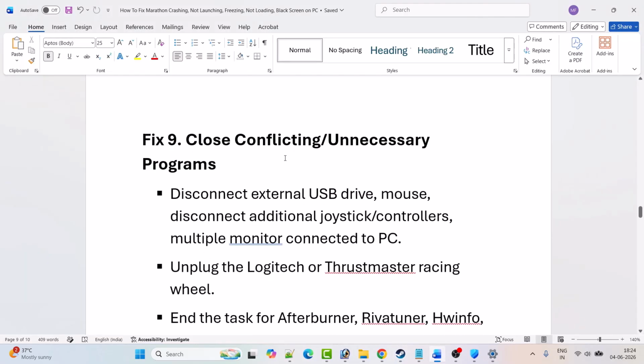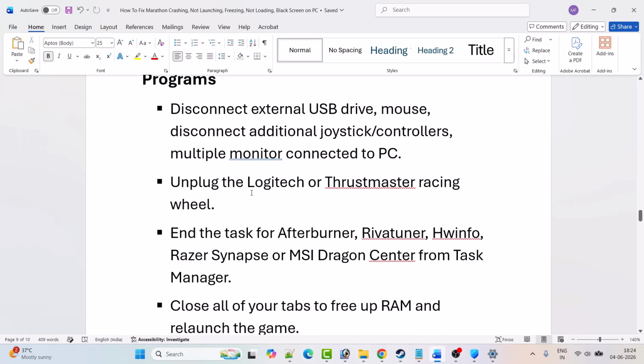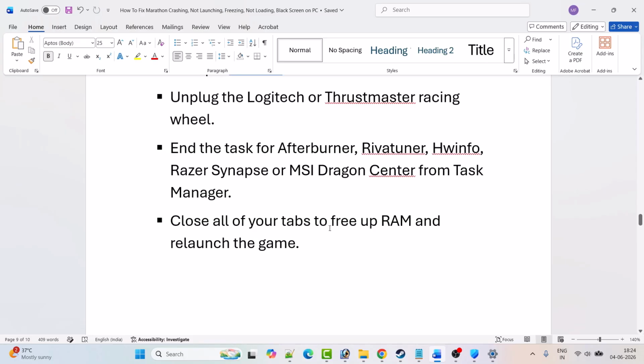Fix 9 is to close conflicting or unnecessary programs. So disconnect external USB drives, mouse, additional joysticks, controllers, multiple monitors connected to the PC, unplug the Logitech or Thrustmaster racing wheel, and end task for Afterburner, RivaTuner, HWInfo, Razer Synapse or MSI Dragon Center from Task Manager. Close all of your tabs to free up RAM and then relaunch the game and check. Now you can also close other anti-cheat software such as Riot Vanguard, Valve Anti-Cheat, Expert. So if you're running any other anti-cheat software, then close it and then you can go ahead, launch the game and check.